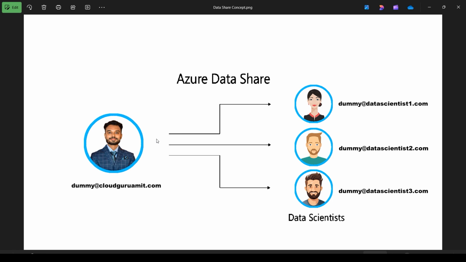Diagrammatically, let's say I'm the data engineer, and I have the data on my storage blob container. I can share the data with the data scientist. There are many data sources available. We'll show them in the hands-on in a while, but let's first understand the concept. Let's say I have the data, and it needs to be analyzed by the data scientist for machine learning or Python-based forecasting, regression, those kinds of things. So we can share the data with other data scientists.